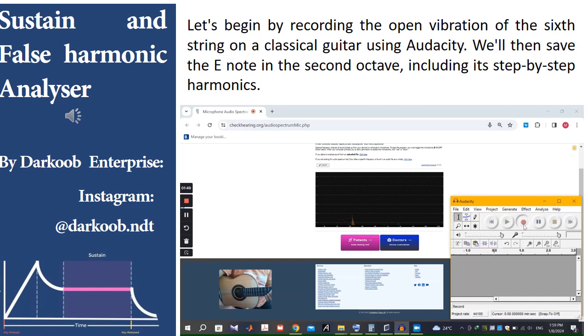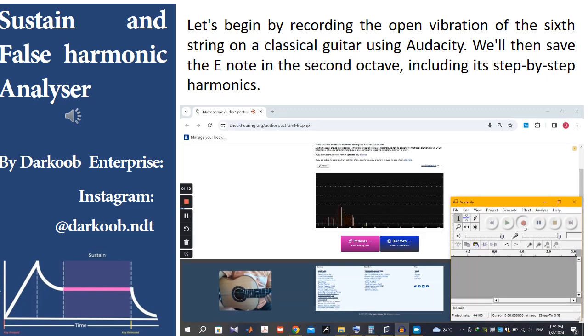Let's begin by recording the open vibration of the sixth string on a classical guitar using Audacity. We'll then save the E note in the second octave, including its step-by-step harmonics.